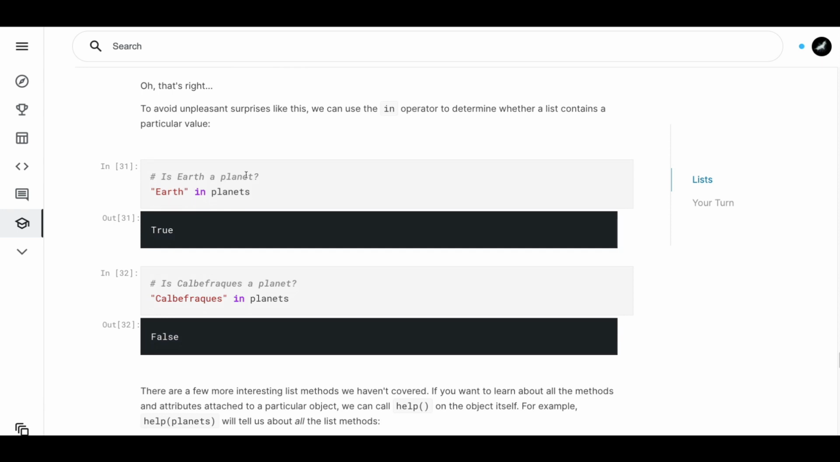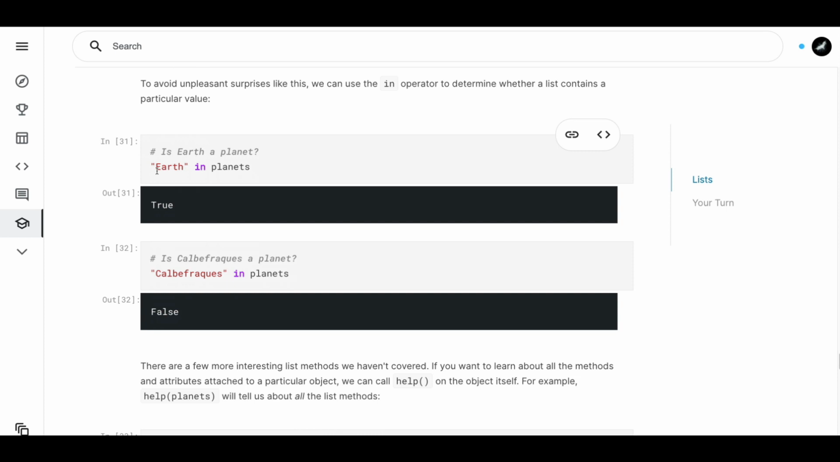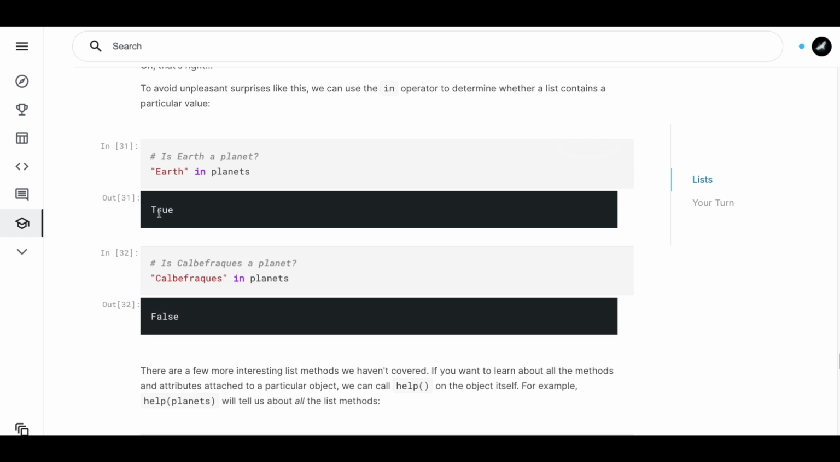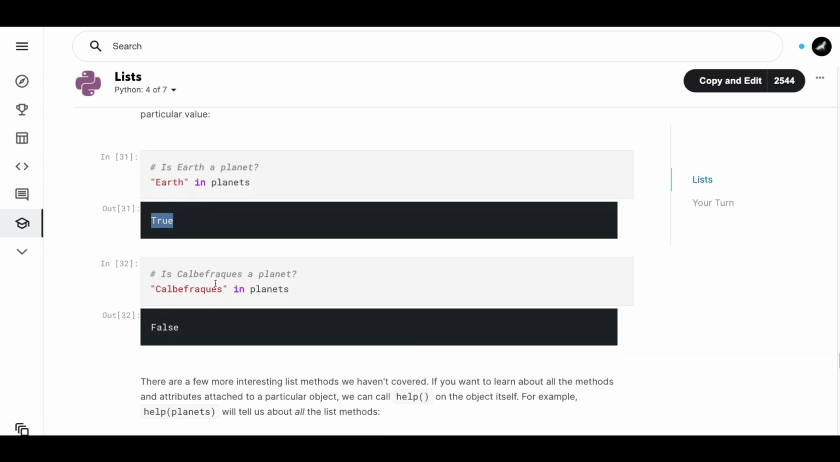Another simple way, like this is all fine, but the simplest way for you to do is Earth in planets. Simple, isn't it? It just returns a Boolean value. If Earth is in planets, you can see true. If Earth does not exist in planets, then you can see false.